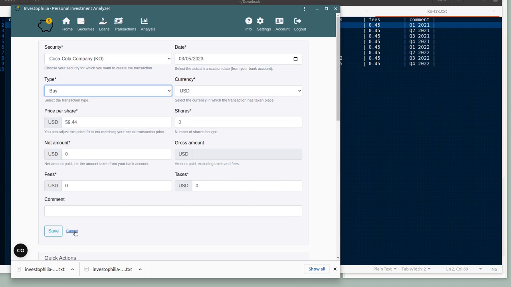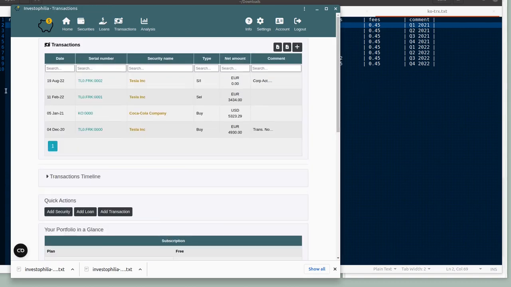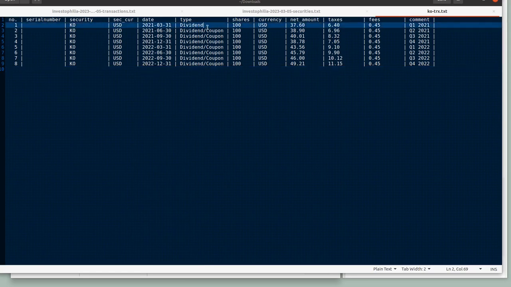Just to show you how the system will react, I just put here dividend without the coupon. So let's see what will happen when I try to import it. And then comes the number of shares. As I said, for the dividend coupon payment, the number of shares is not important. Then comes the currency of the transaction. I just put the same as the security currency, US dollars. And then we have our net amount, the taxes we have paid for each dividend payment, and the fees that we have paid for each dividend payment.